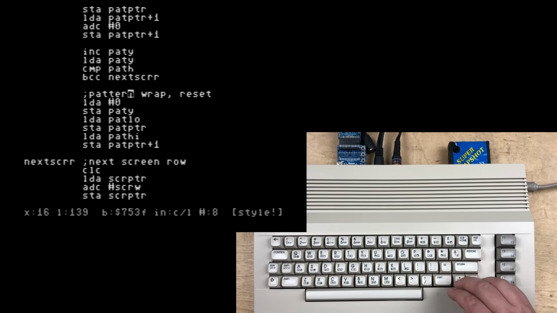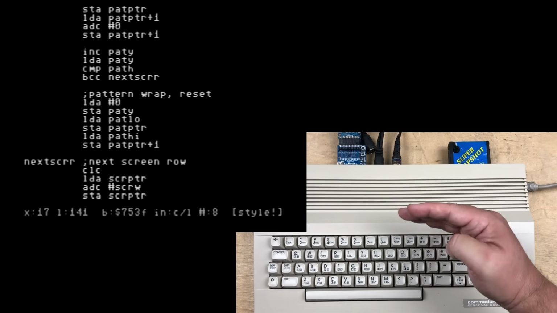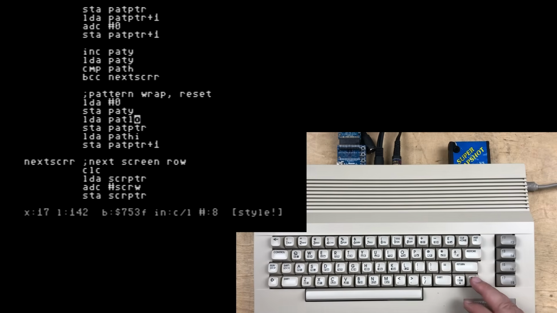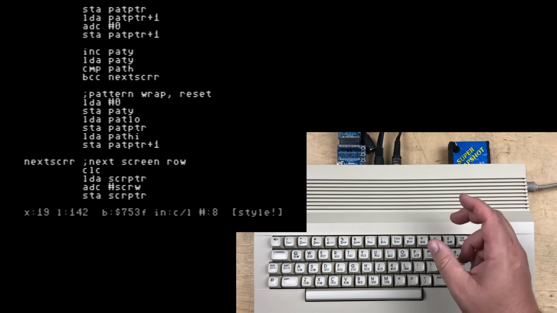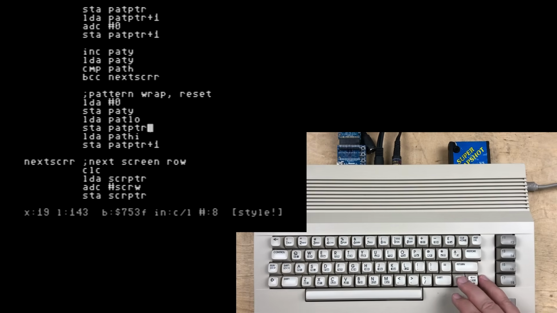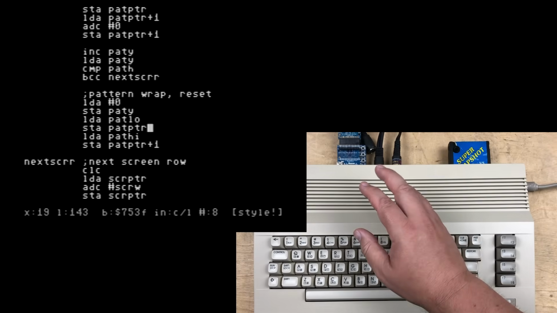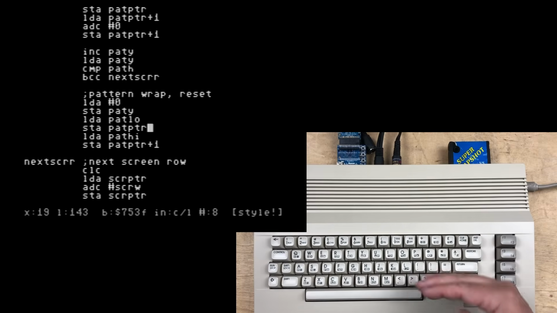But if we have reached the height of the pattern, if the pattern Y has reached the height of the pattern, then we have to wrap the pattern around, so we have to reset it. So first of all, we load A with 0 and put that back in pattern Y to indicate we're going to be back at the beginning, at the first row of the pattern. And then we take that backup we talked about, the pattern low, and put that in pattern pointer. And we take pattern high and put that in the high byte of the pattern pointer. Again, that's why we stored those back. I call them backups, rather than having to recalculate the beginning of the pattern every time through. We just stash a copy of it, and now we're ready to go for the pattern to repeat.